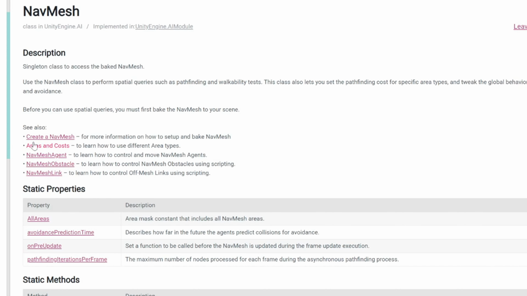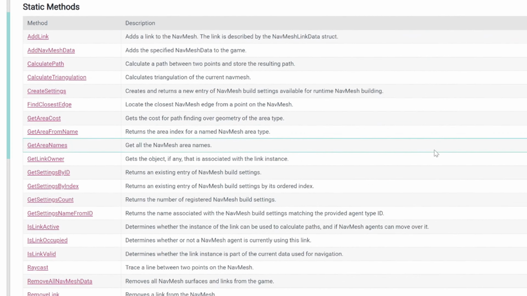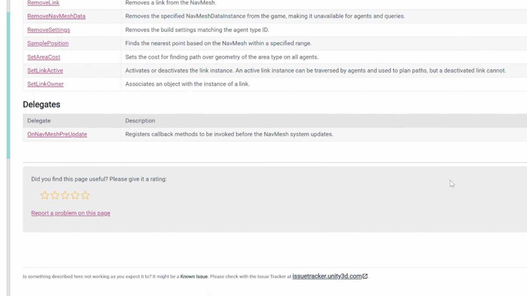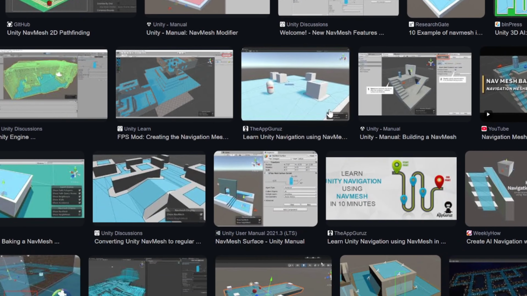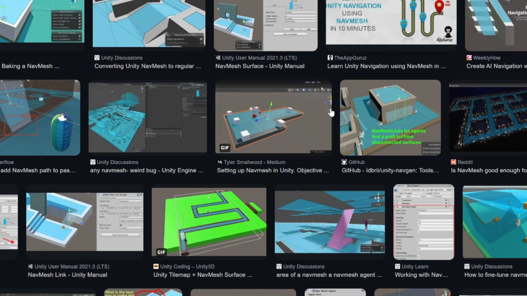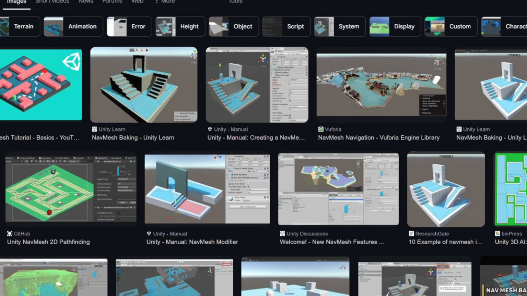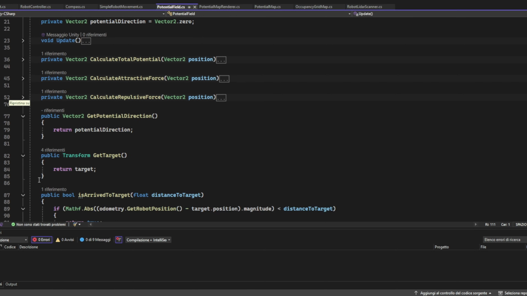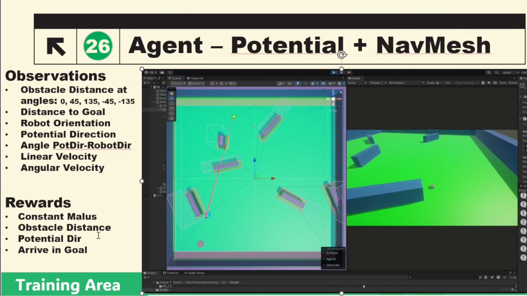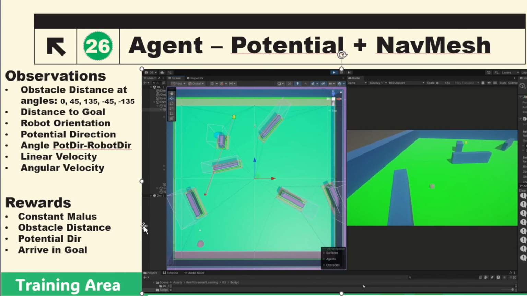Then I had an idea. What if I combine Unity NavMesh with my potential method? Unity NavMesh is great for planning an optimal path, but it doesn't work for online obstacle avoidance, which is exactly where the potential method shines. So, while I was having this idea, I started writing the code to make it real, and after some attempts and training, here is what I got.